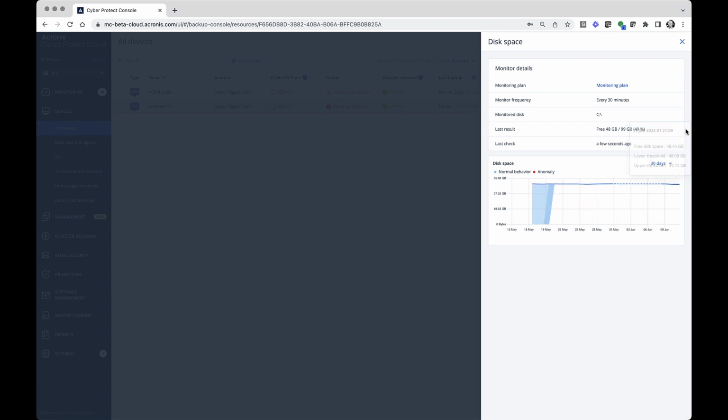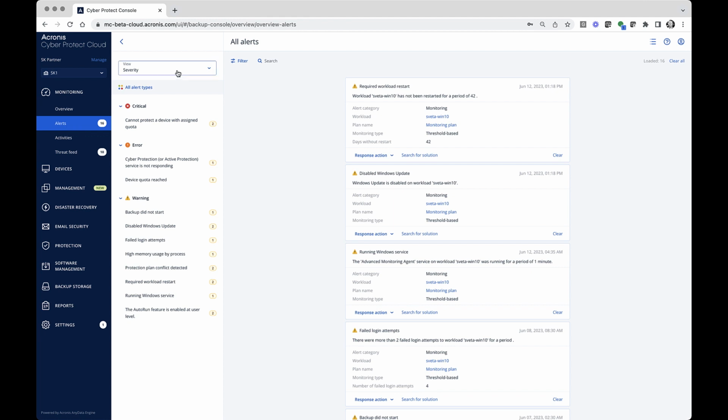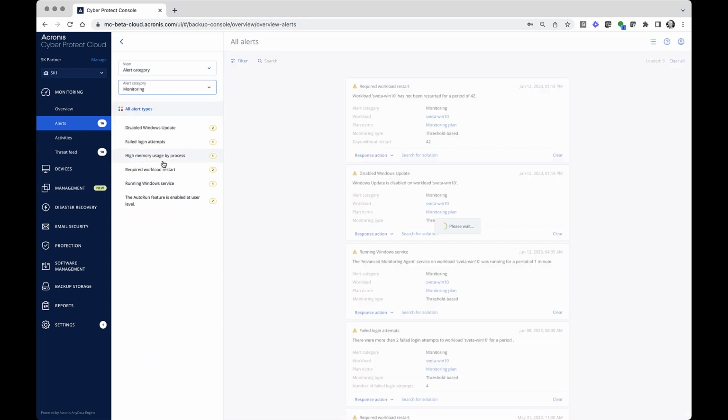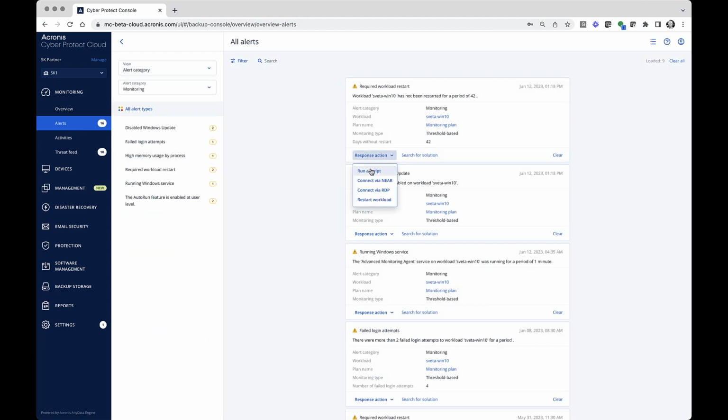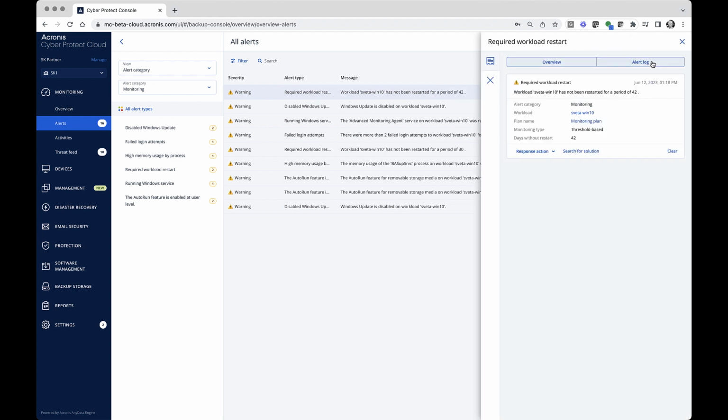Go to Monitoring, Alerts, and then select View, then Alert Category and Monitoring again. You can select a response action, such as Run a Script, Connect via NIR, or Restart the Workload for each alarm. Additionally, you can select Details to see the list of events that are related to the alert, including response actions, which will run automatically.